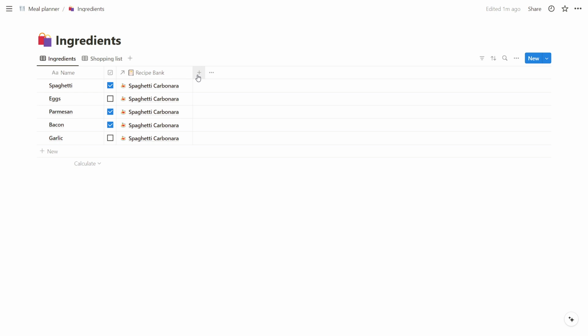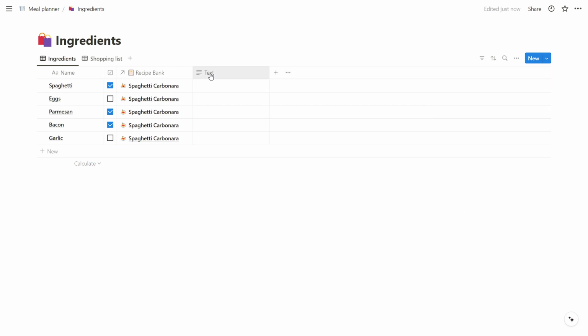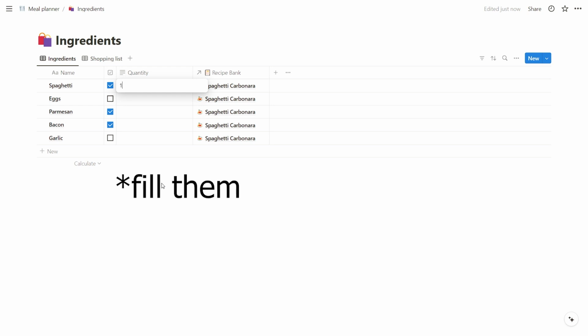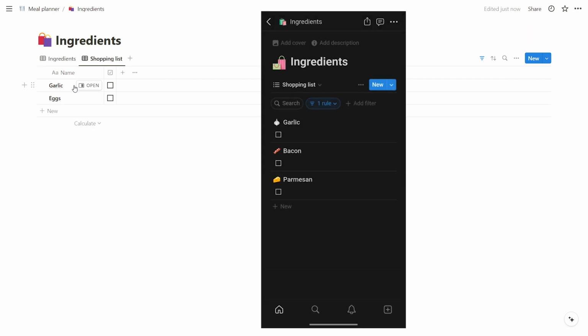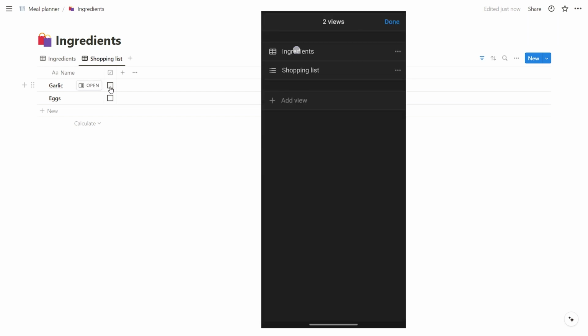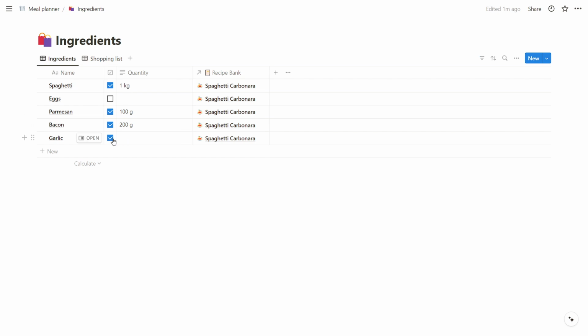We can also add to our ingredient database amount of bought products, amount of products that we currently have at home. Let it be a text property, give it a name as a quantity. And then when we buy new products, you can log in into your Notion account on your phone. I will add a screenshot here and show you how it looks on your phone. And just basically what you have to do is to click on a checkbox, and it will disappear when you buy it. And then later at home you can go here and change amount of products.